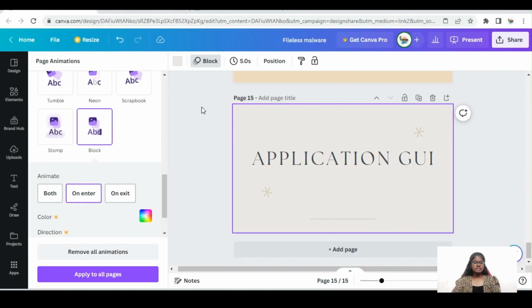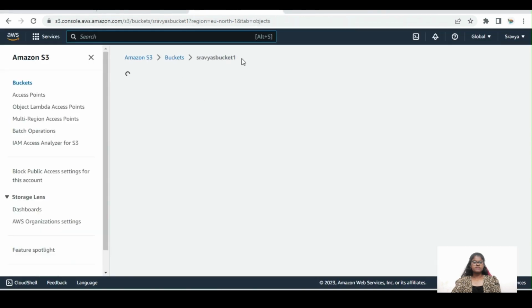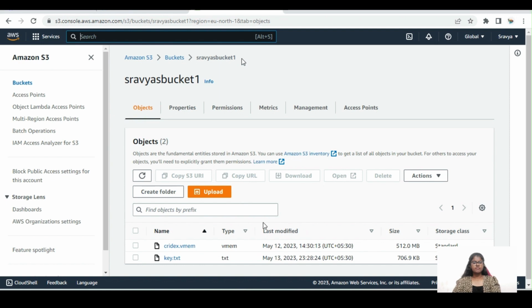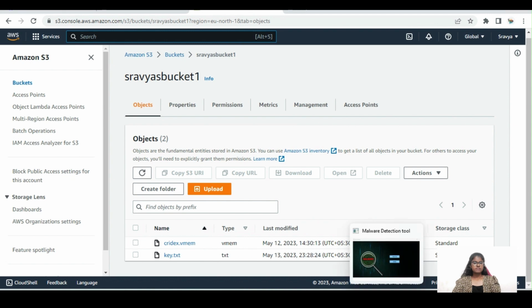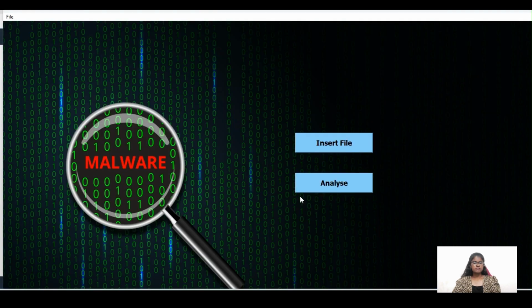Now let's check our S3 bucket. Look, this is the VMEM file which I have already inserted, and this is the file which I have inserted now. Now if we click on the analyze button, this will be the result. This is what we have to work on in the upcoming days.